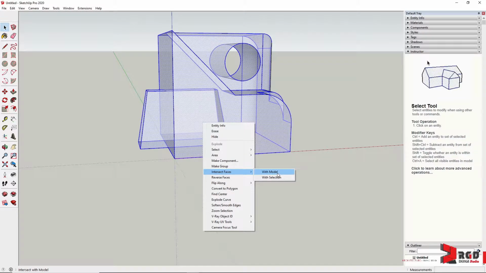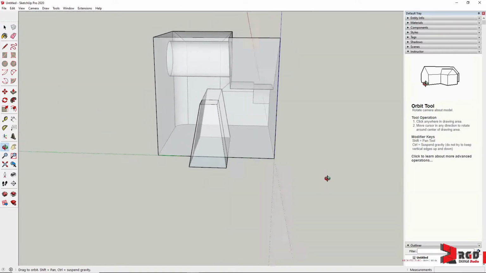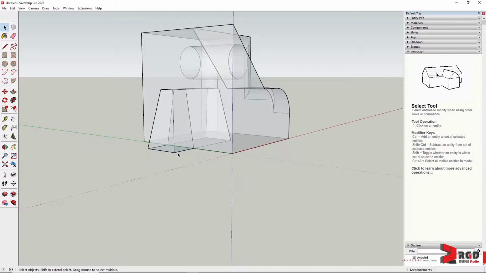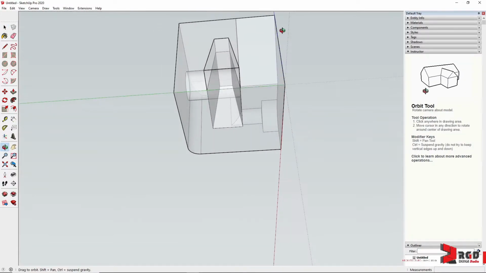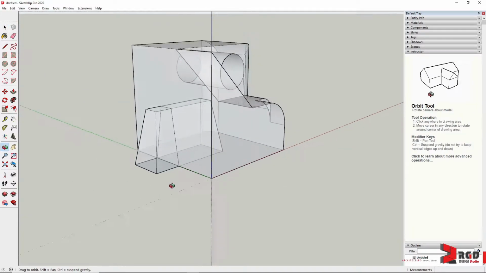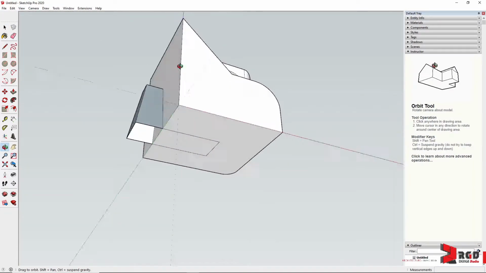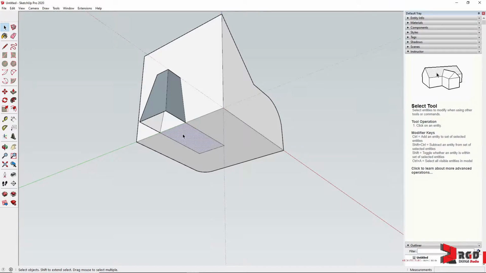So there are choices: with model, with selection. Either way, since we selected all, we could just use model. And we could now just erase the unwanted geometry. So let's change the view there. So we erase the unwanted faces. So select.